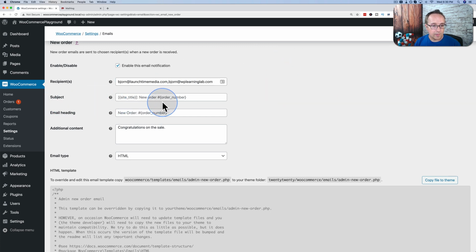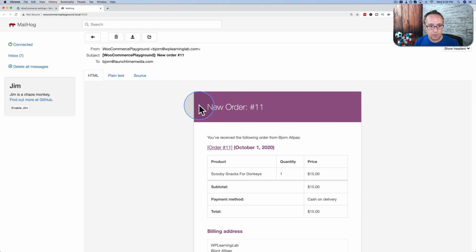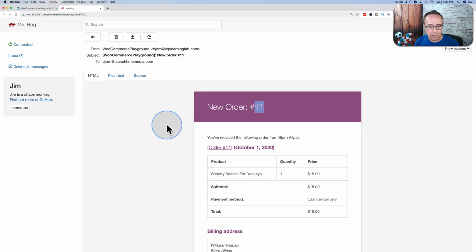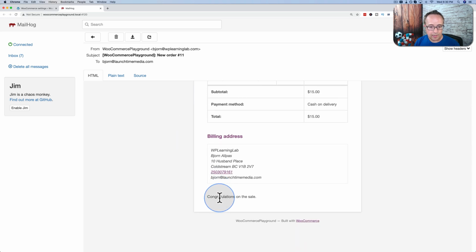And then the next one is a subject line. These are short codes that you can use to import data into the email. For example, site title is the title of the site, and order number is the order number. So if you go to the email, it shows here no site title because we don't have the site title set, but here is the order number, number 11. And then New order, congratulations on the sale, and that's it. Congratulations on the sale appears down here, and then this is the customer's address.